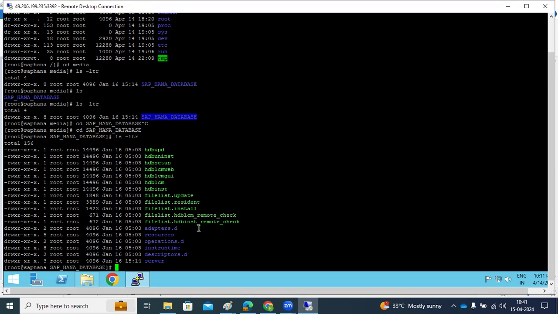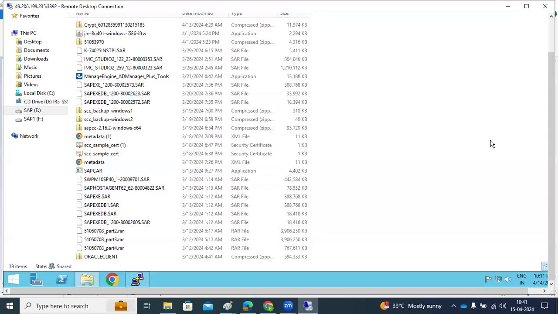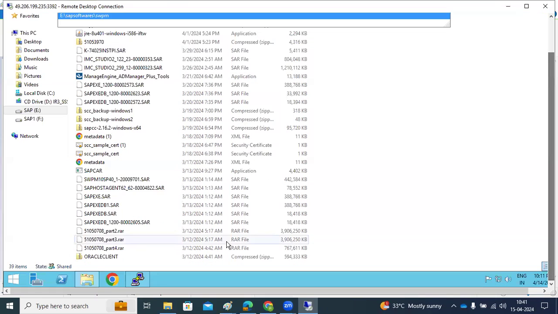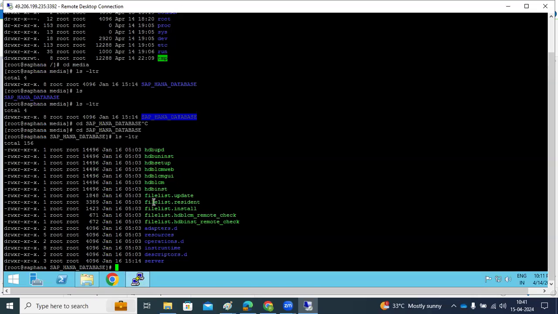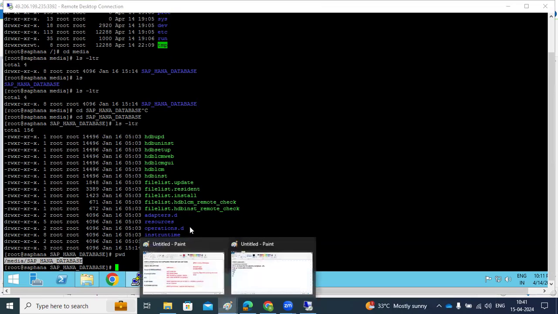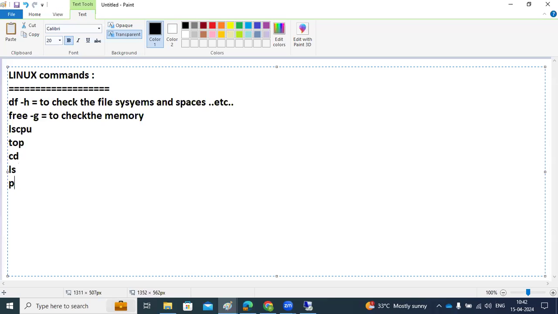You want to check further in which folder you are presently, which directory, what is the path. Normally in Windows, you are in This PC, E, softwares. You are in this folder, the navigation folder is this one, and you can copy it from here. How can you check that in Linux? You can just use pwd, present working directory. You are in /media/SAP HANA database in the present working directory. That is called pwd, right? Simple basic commands here.